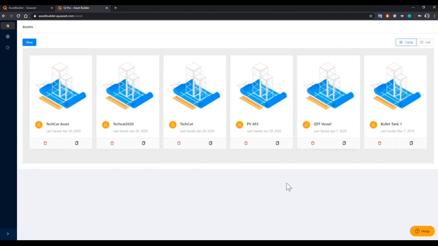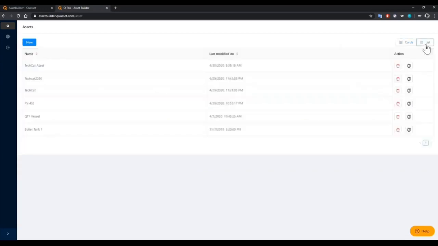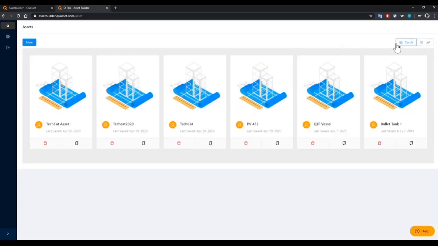Here you see some assets that I built previously, and I can view them in cards, or I can view them as a list, depending on how many you have. On this screen you can open an asset, delete an asset, and also copy an asset. We find that copying is very useful because people use assets as templates and then build upon them from there. So we're going to make a new one, and I've already made a couple that I can show you later.